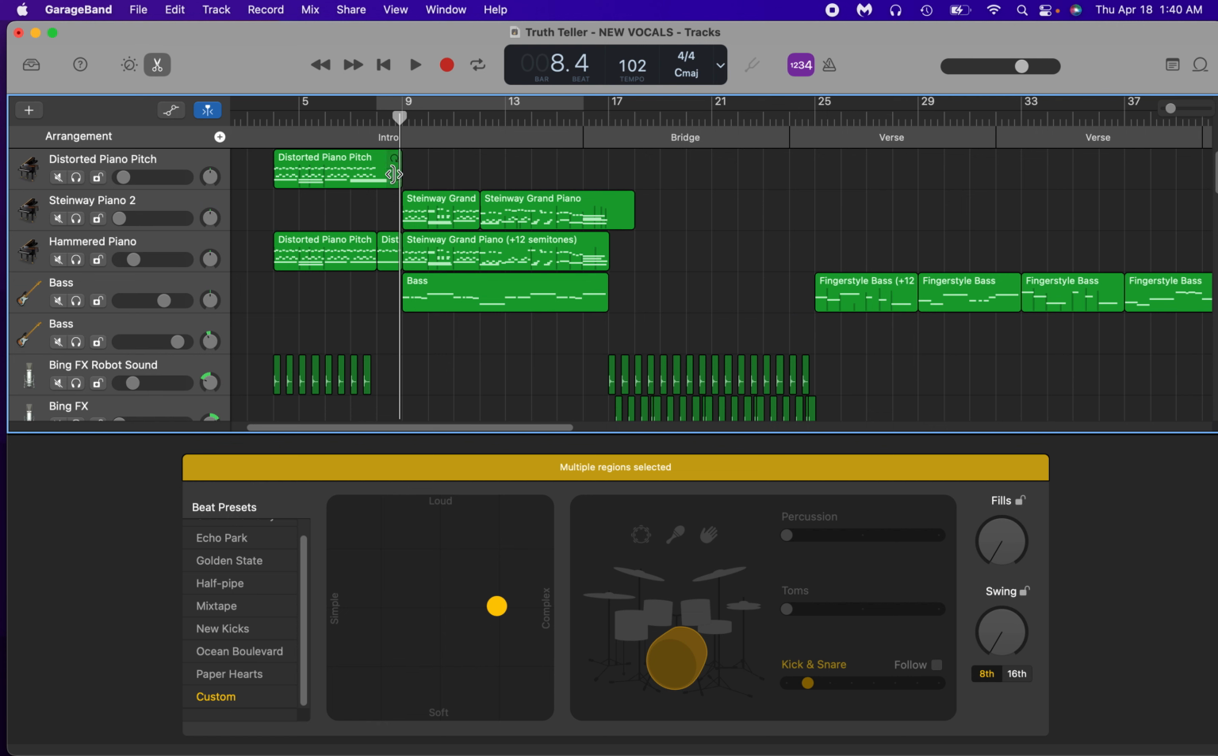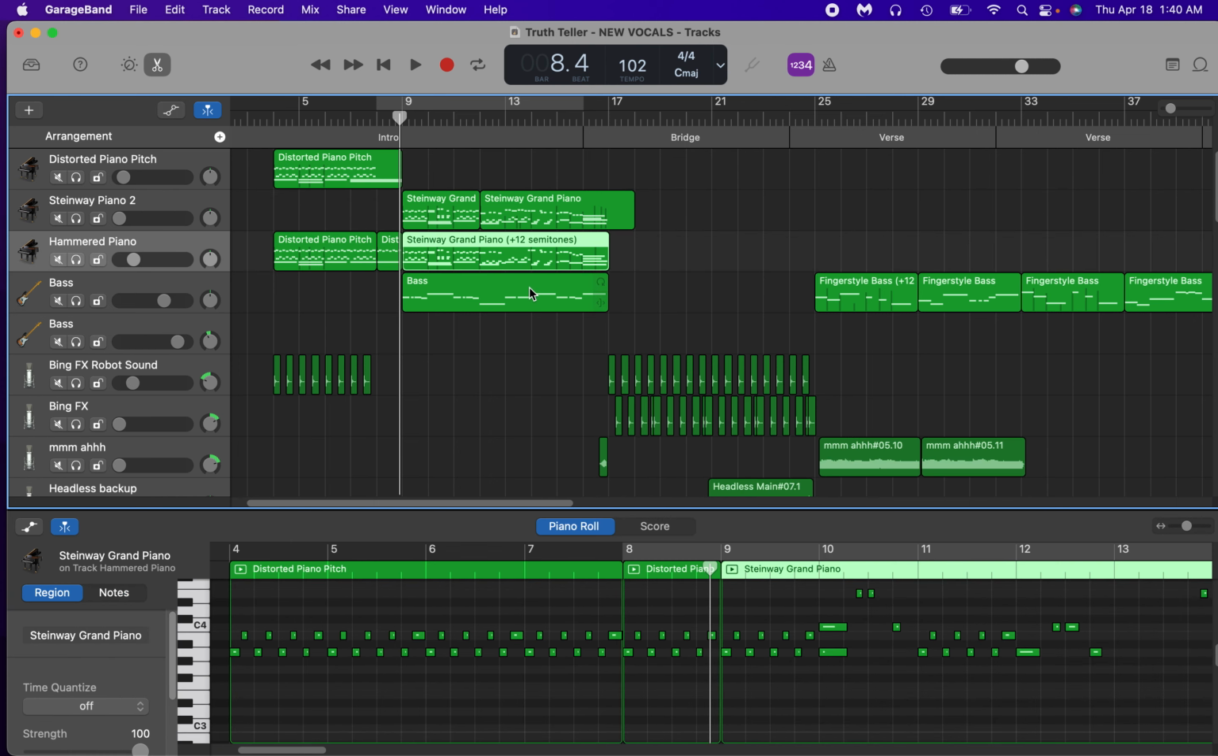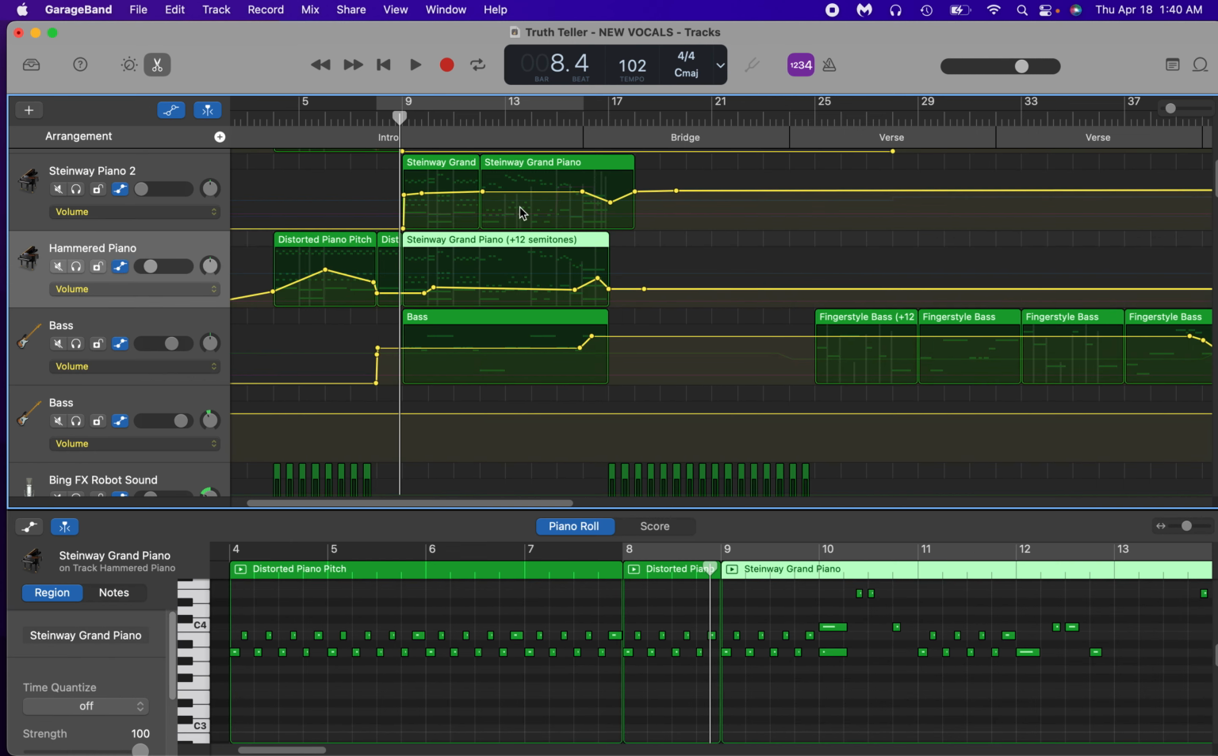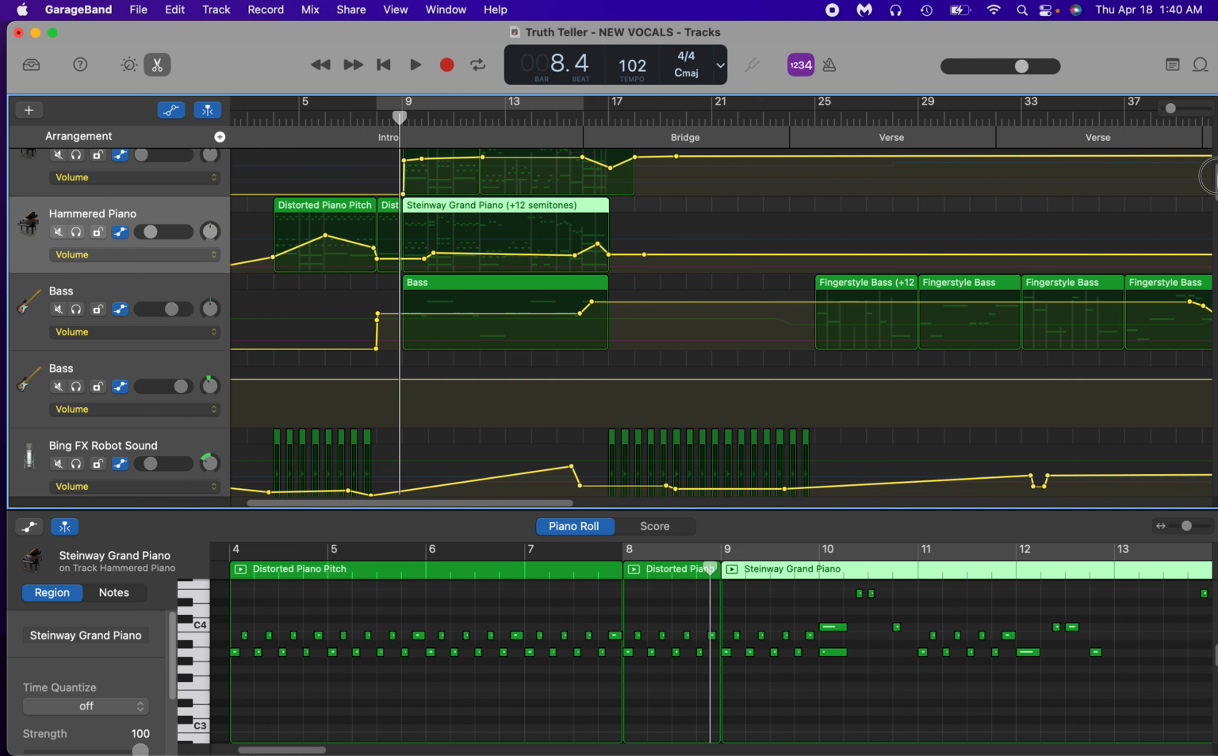But the problem is I slid everything over by just one bar. So now all of these regions, as they're called, slid over. And the problem is the automation stayed in the same place. So I'm now pushing the automation over to do that. Here's how you do that.